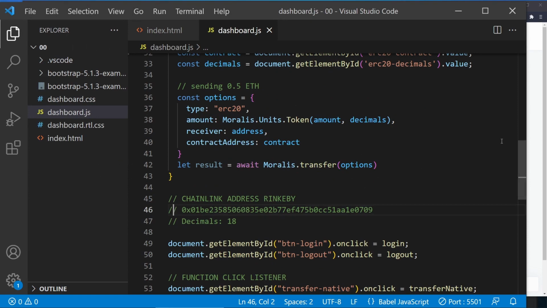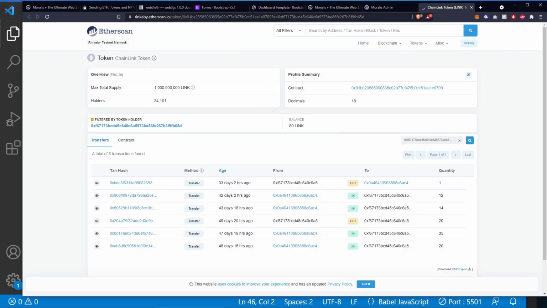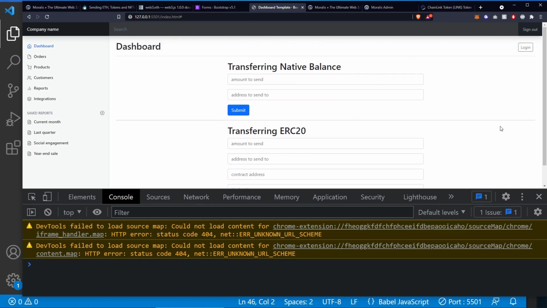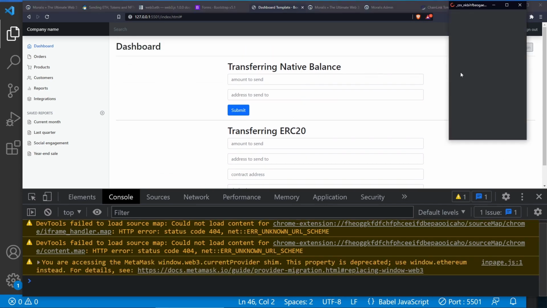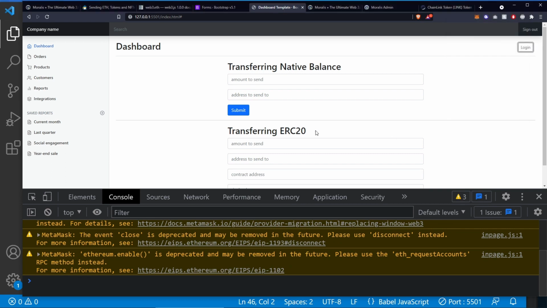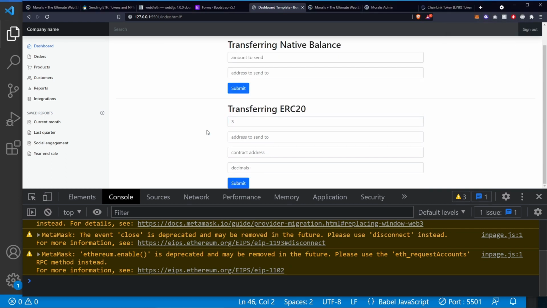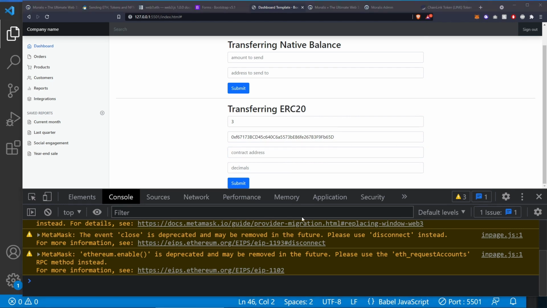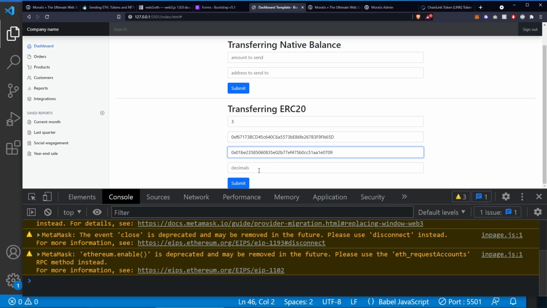So if we go over to the front end of the application, always make sure that when you test a new function that you just re-authenticate by re-signing in using MetaMask. So let's try this out. We'll try and send 3. Let's try and send some to an address that I have on my clipboard here. There we go. And the contract address we already have copied into our clipboard from the Etherscan.